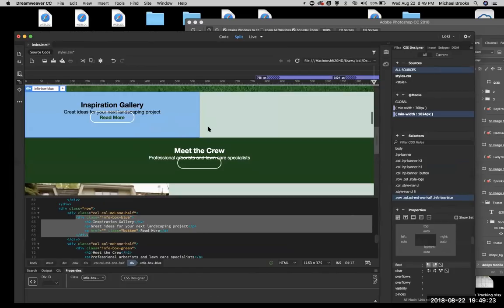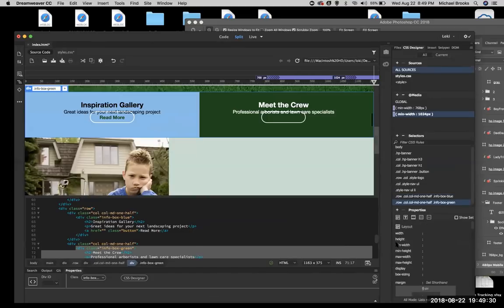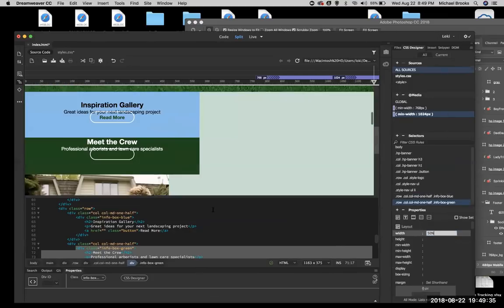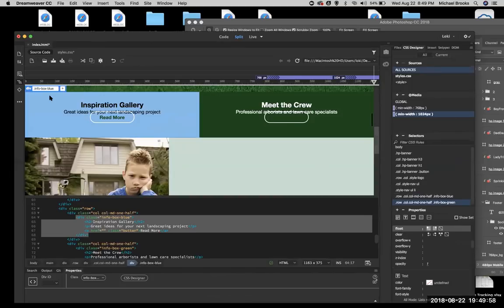Okay, green box. You want to add the green box. 50%. All right, now, why did it go down? Okay, I want to float left. Float right, but I had to click that one back on, see? For that to work. So next, well, all this text should be white.